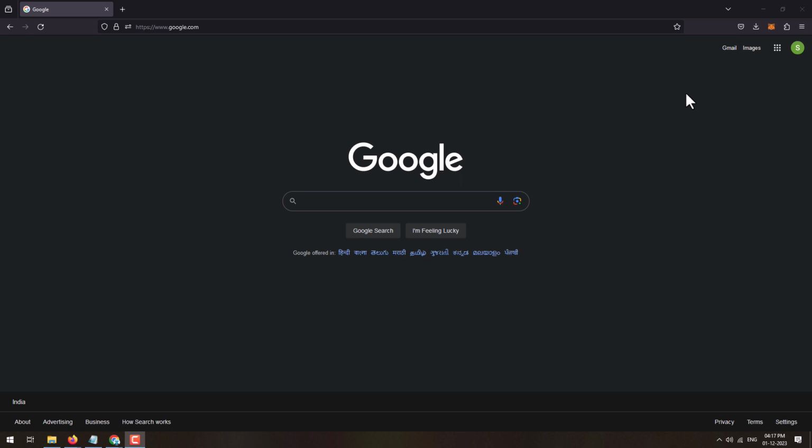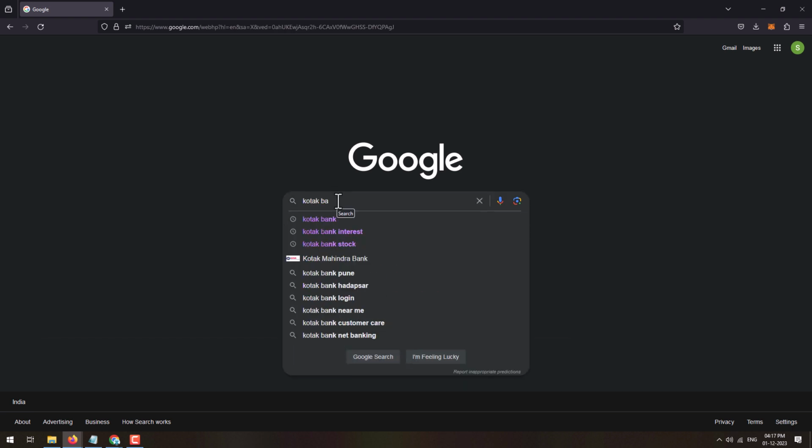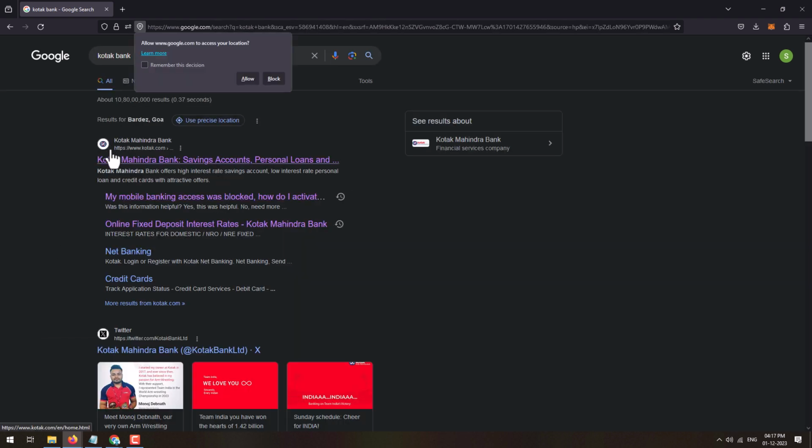In this video, I am going to show you how you can open a fixed deposit in Kotak Bank through internet banking. First of all, open the web browser. In Google, type Kotak Bank. From the results, just click on kotak.com, which is the official website.